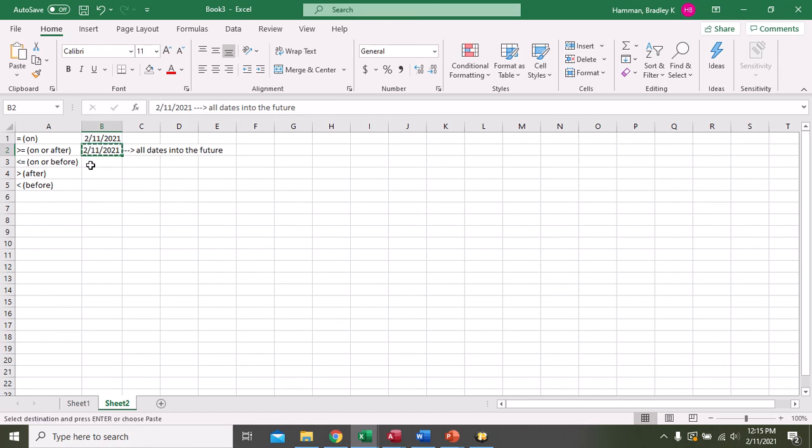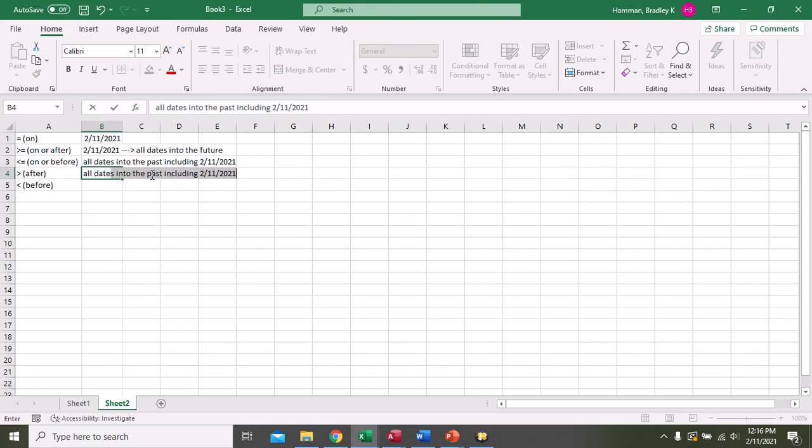And then if we did this, it would be all dates into the past, including 2/11/2021. This one would be all dates into the future. And this one would be all dates into the past, excluding 2/11/2021.